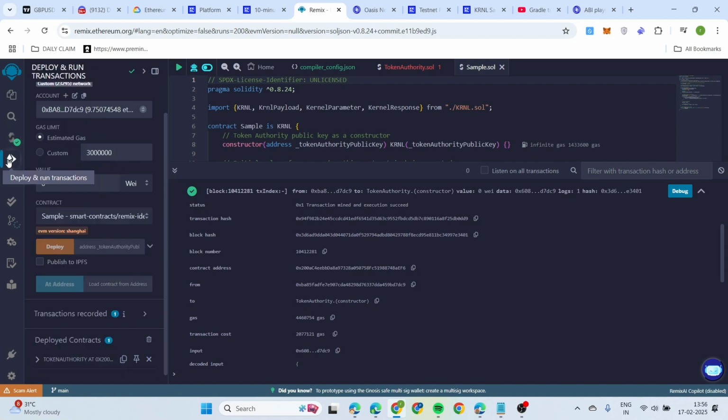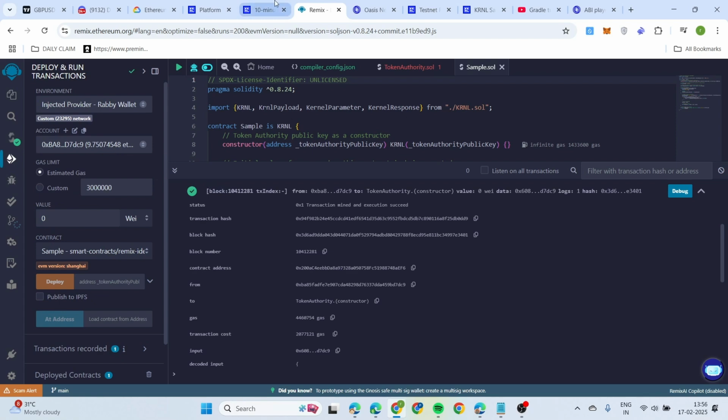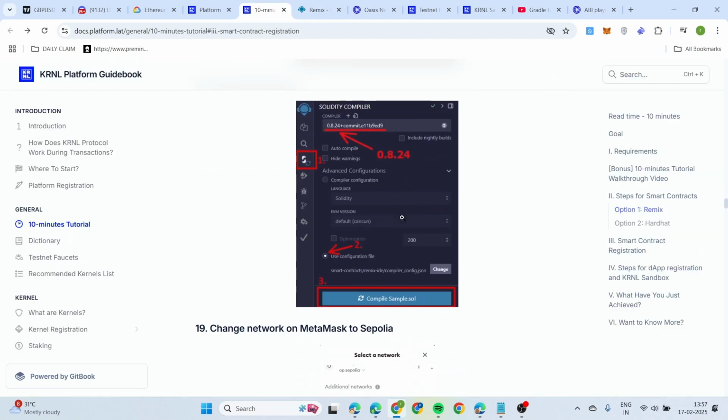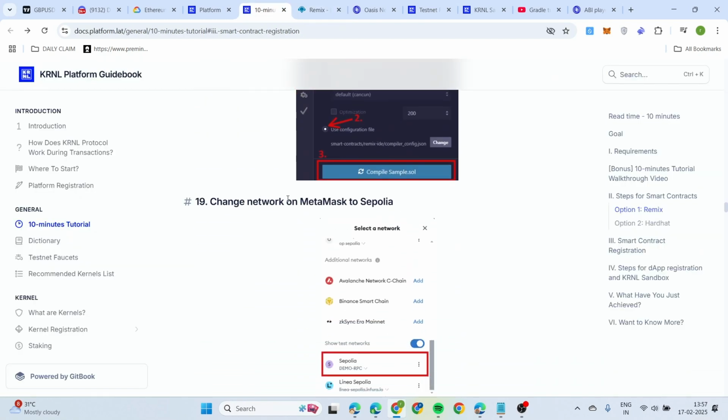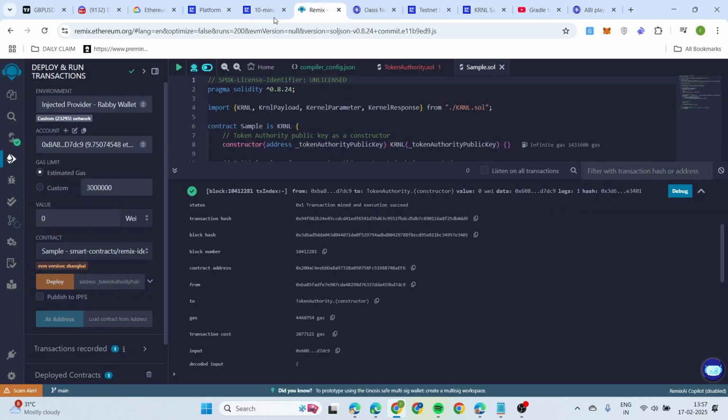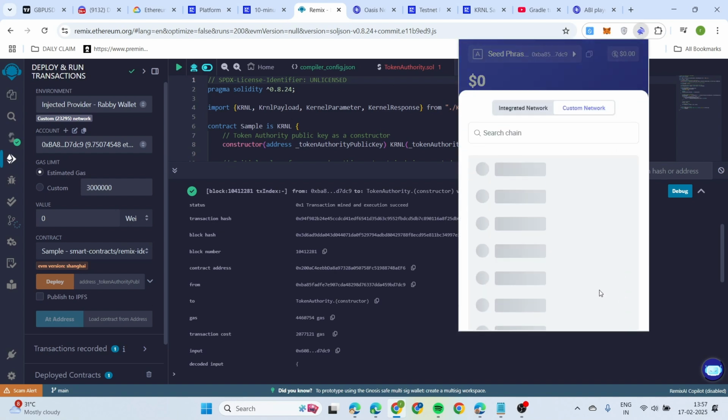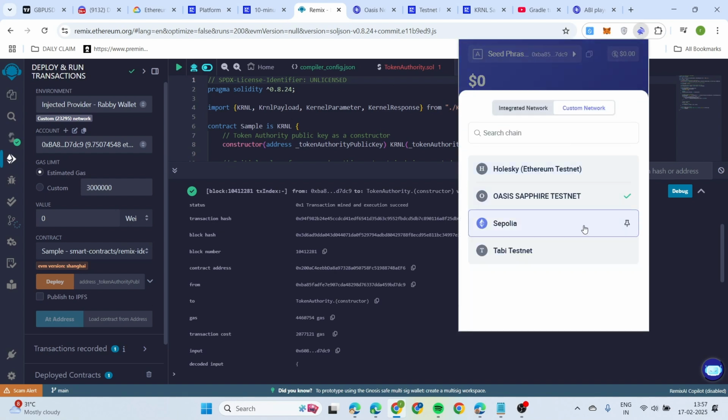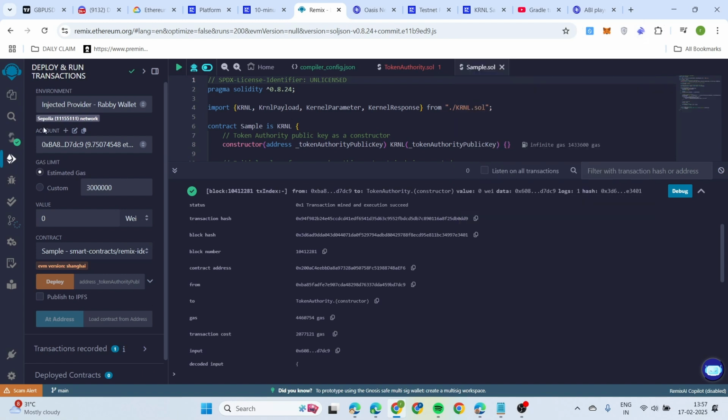Fine, compiled, and then click the deploy option. Here you just need to change the network to MetaMask Sepolia. So we have to change the network here. Just open your Rabby wallet or MetaMask wallet, change the network to Sepolia testnet, and then verify here. If you have changed it, it will show you like this.